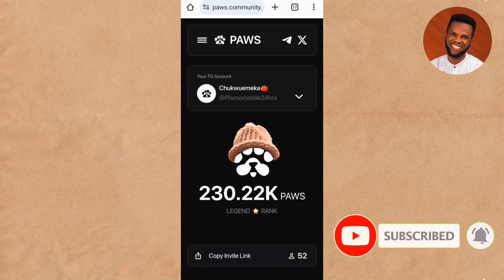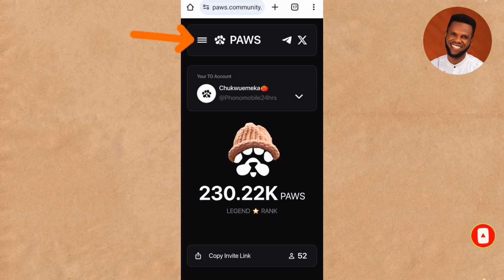What I have to do now is tap on the three horizontal bars at the top left corner. You can see the menu icon right there. So let me go ahead and tap on it. That's where you have to tap.